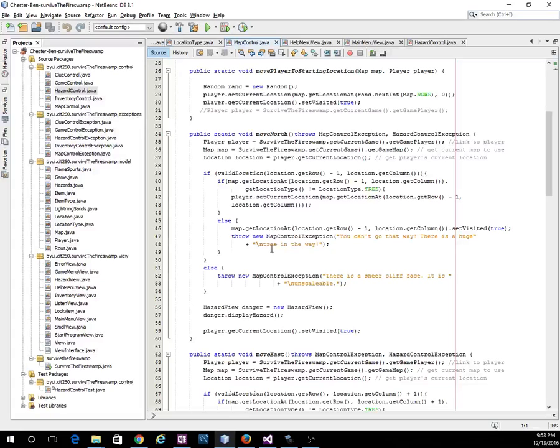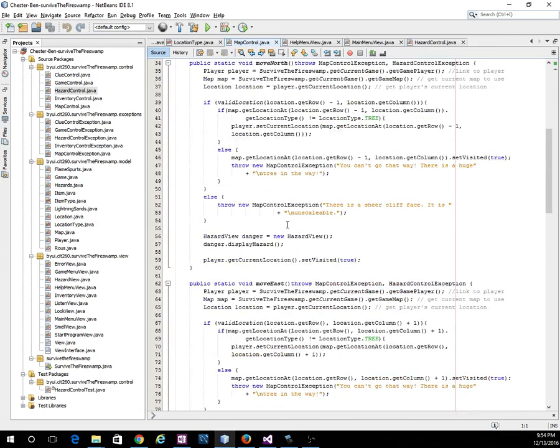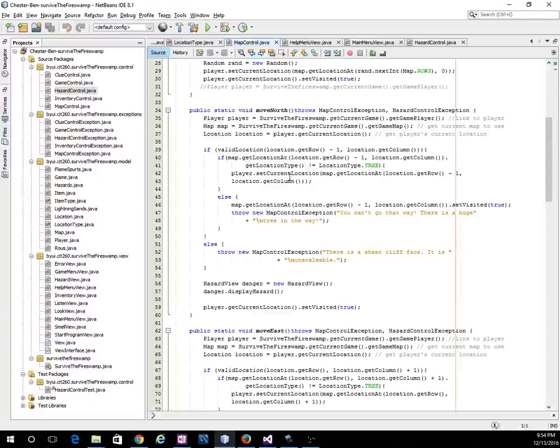There's a huge tree in the way." If there is a tree, and also throw the map control exception, there's a sheer cliff face, it is unscalable, as the message if they are trying to go off of the map, or if they're at the top edge of the map and they try to move north, there will be an exception thrown because the location is not a valid location of the map.